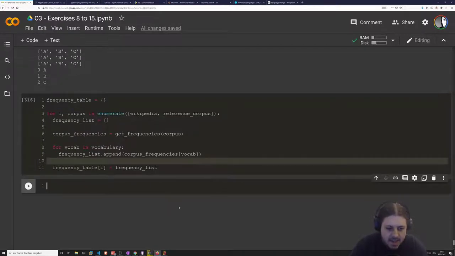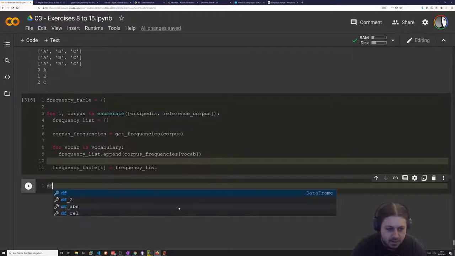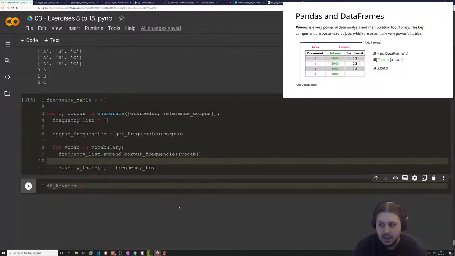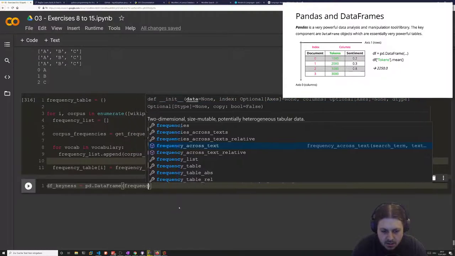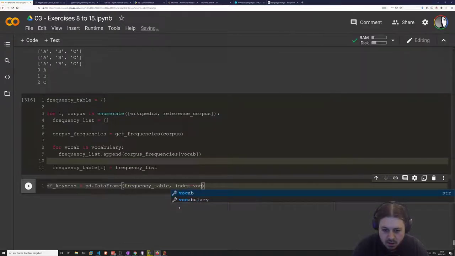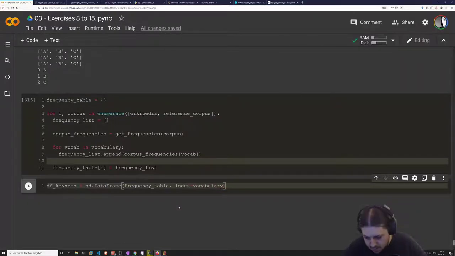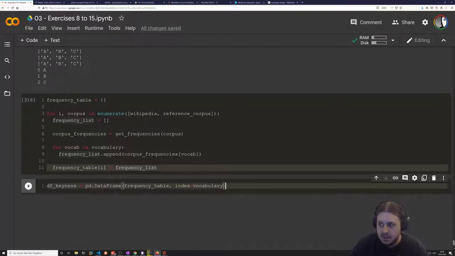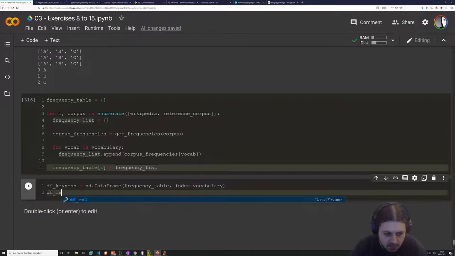Looking good. And now we are going to build a data frame out of that. So a data frame, let's call this a keyness data frame, or no, let's do data frame keyness. And we are going to do a pd.DataFrame of frequency table. And as the index, again, we are using our vocabulary. And remember, this is that idea here, where we have the vocabulary and then use that as an index. Let's do this. And now we have that. And we can also have a look at this, of course. So data frame keyness.head.